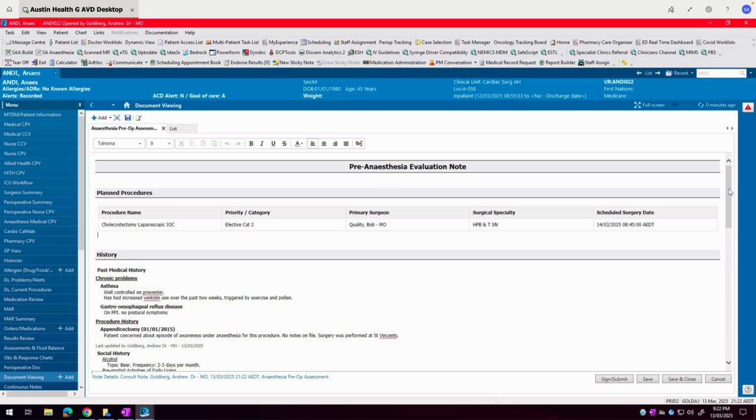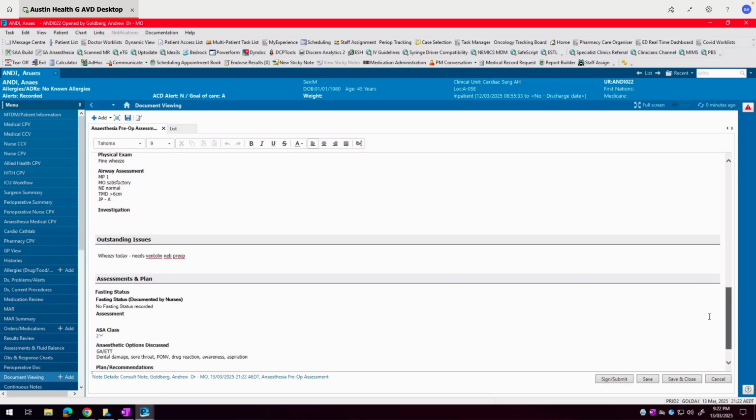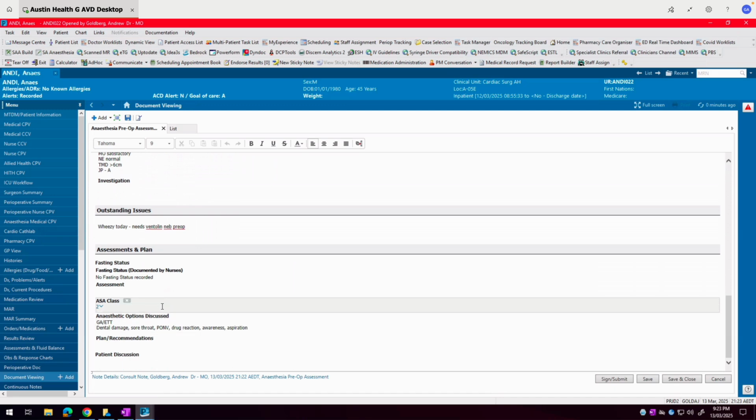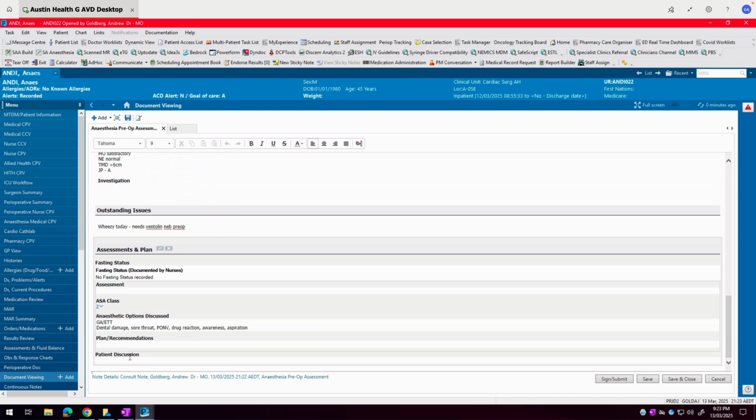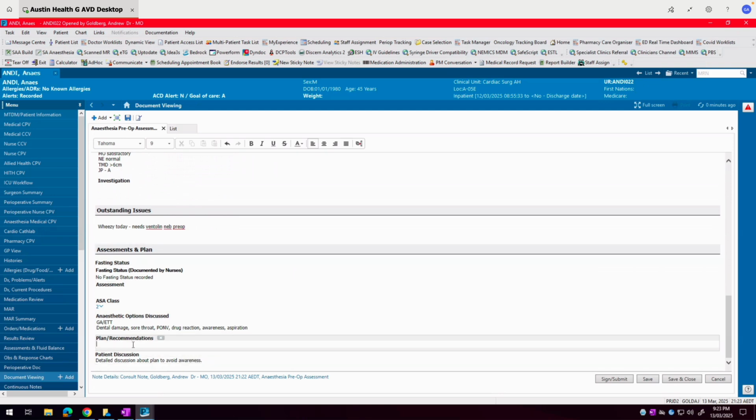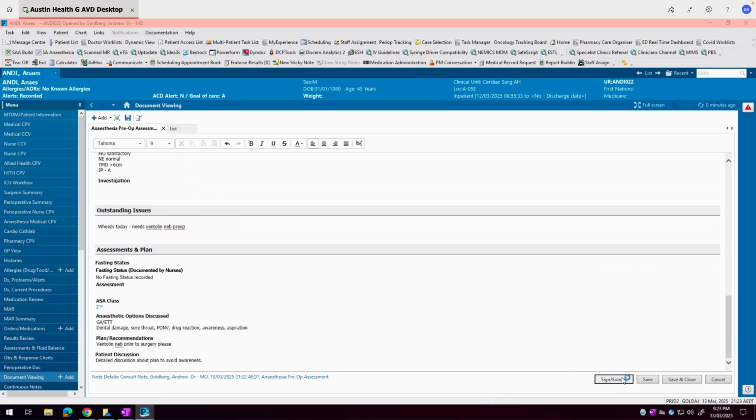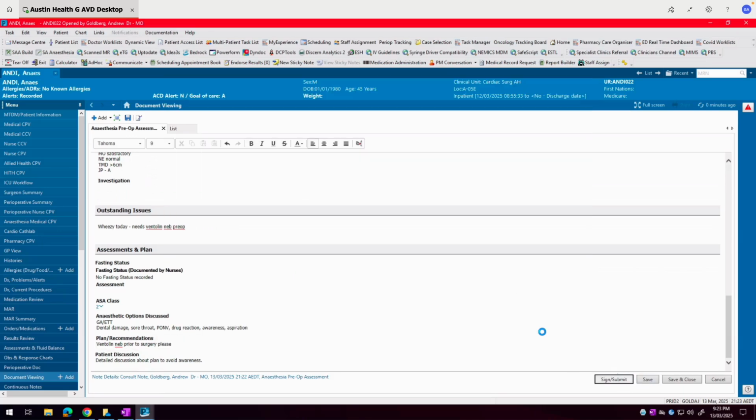We can see that all the information from the CPV components has pulled through to the note, and there's an opportunity to add to it or fine-tune it. If there are any additional discussions had, they can be entered here. And if there is a plan for the pre-op nursing staff, we can document it here also. Do note that the fasting status will be pulled in from the nursing check-in. We can then sign and submit.